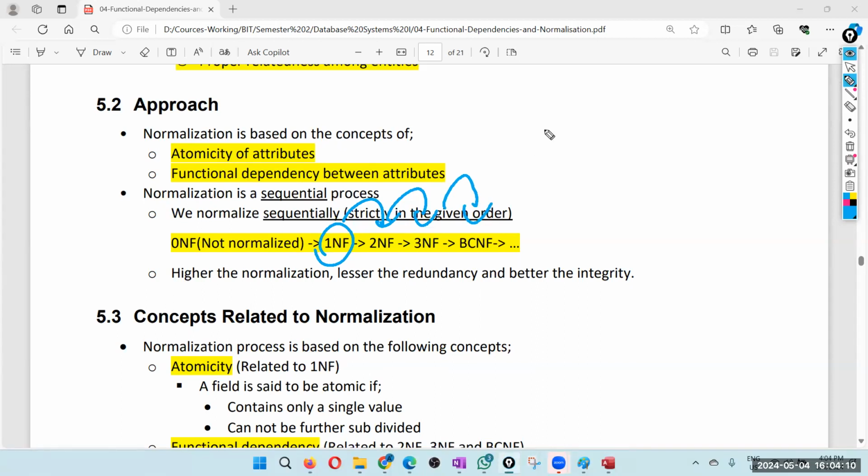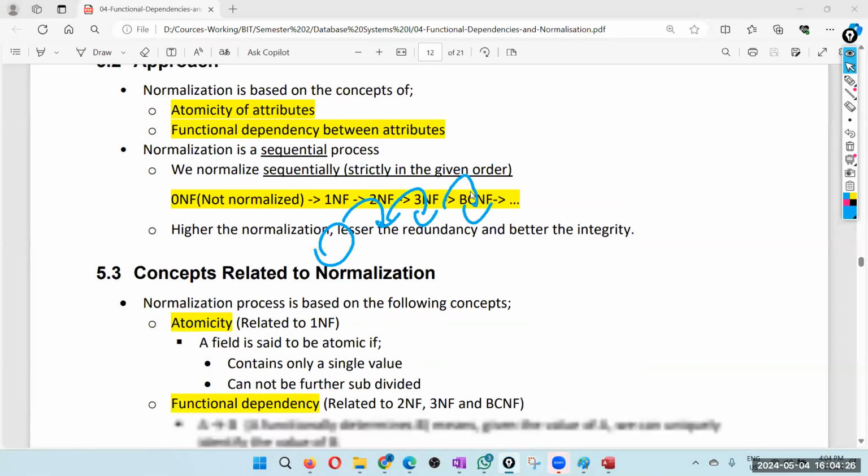It's a sequential process. You can't say, okay, first I will check the third normal form, then I will check the first normal form. No, that is why they have even given the numbers: first normal form, second normal form, third normal form. Okay, it's a sequential process.